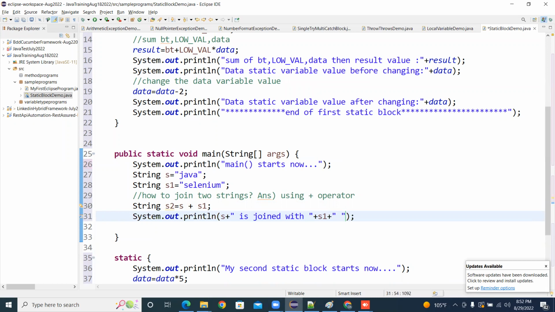Now I am joining the string with a dash. Output: S2 value is plus S2. So that's it. Multiple plus means here I'll get the S value, here also I'll get the S1 value. So that you will understand, Java will come here, and here you will get Selenium. Now you will get Java Selenium.